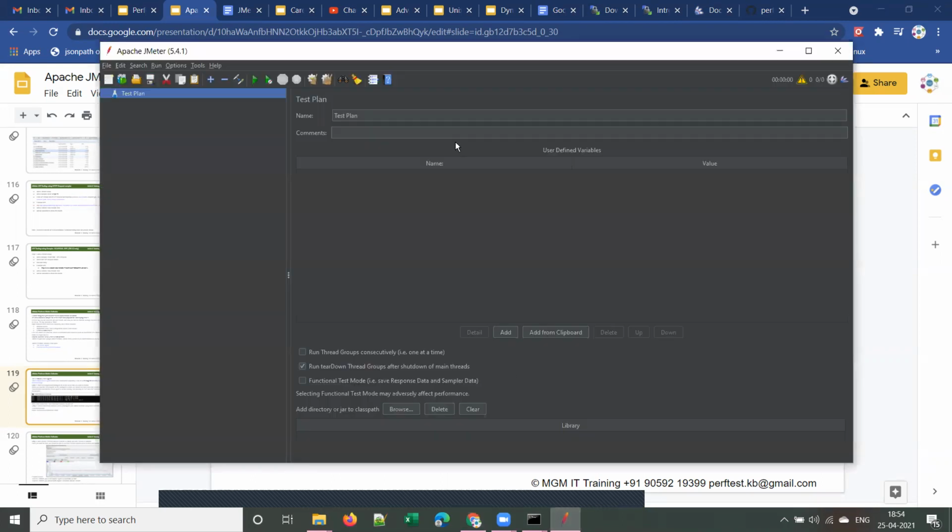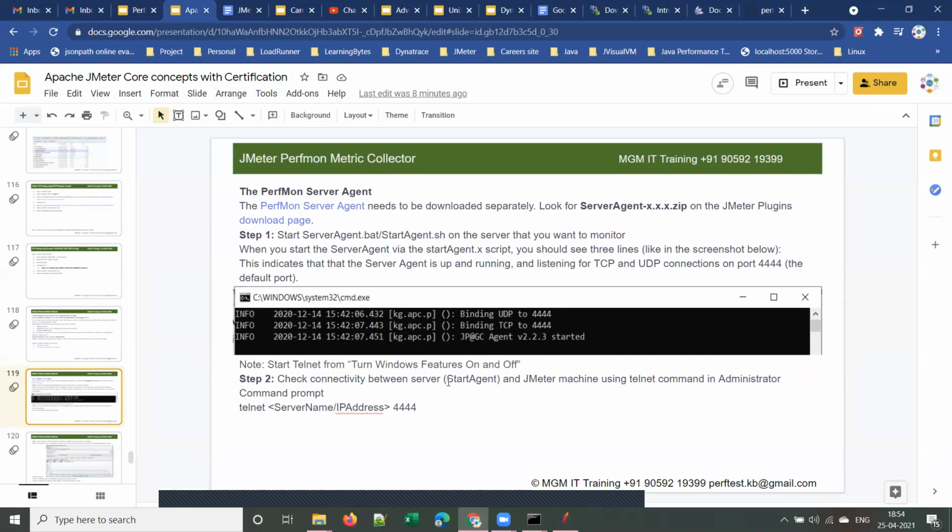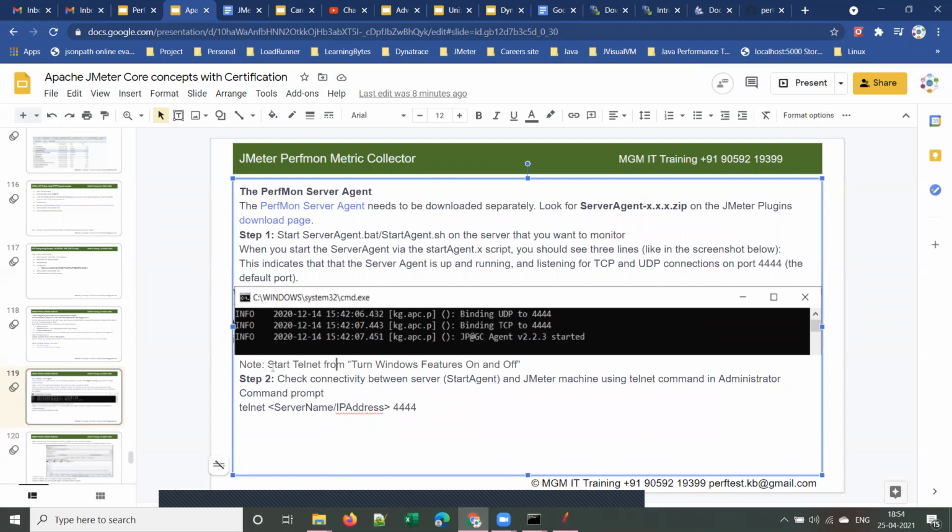In case of real time, you have to deploy this server agent on the web app and DB servers, right? And you have to provide the host name or IP addresses in the JMeter control panel, the performance metrics control panel, which I will quickly show you. But before that, the next step is to check the connectivity between the server and the JMeter machine, right?